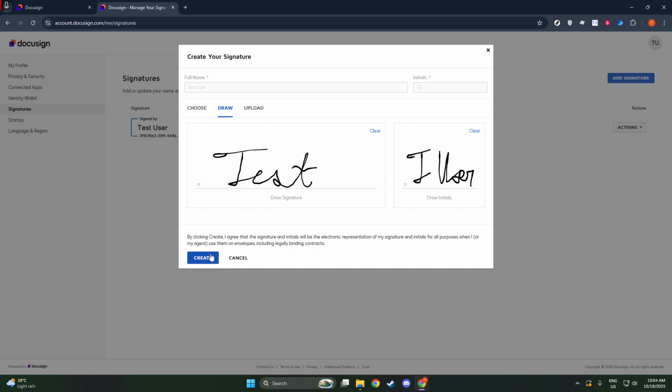After you've made your preferred edits or changes, remember to save your work. There should be a Save button or similar prompt on the screen. Clicking Save ensures all your changes are applied, and your updated signature is ready for future use. And there you have it, a streamlined process to keep your signature up to date in DocuSign.